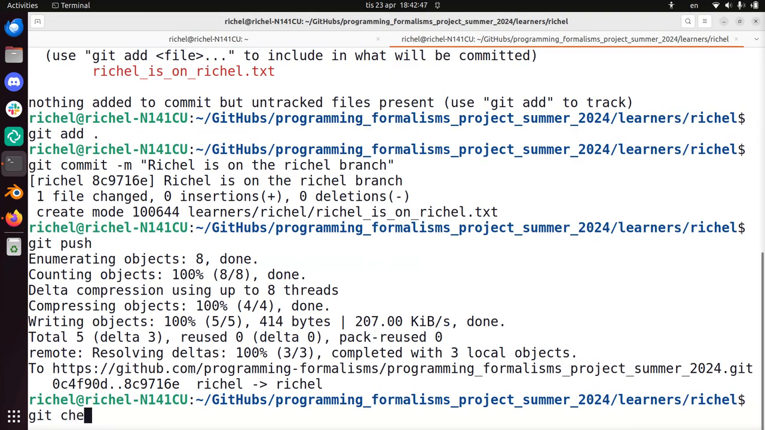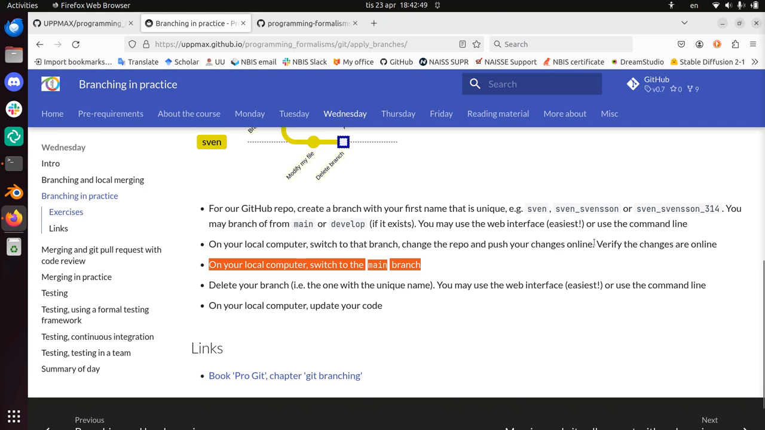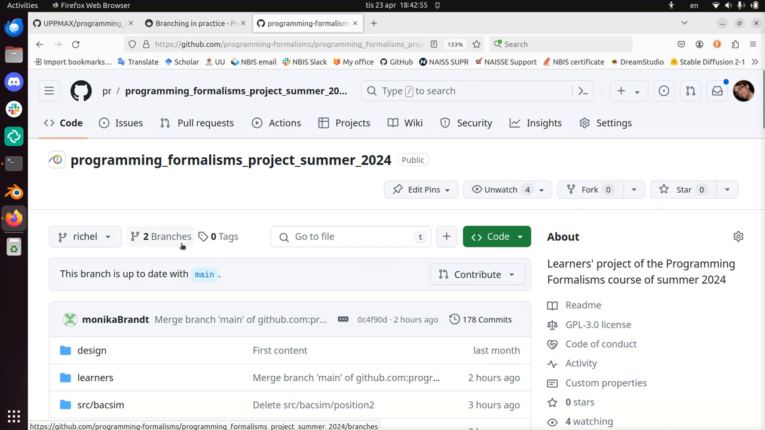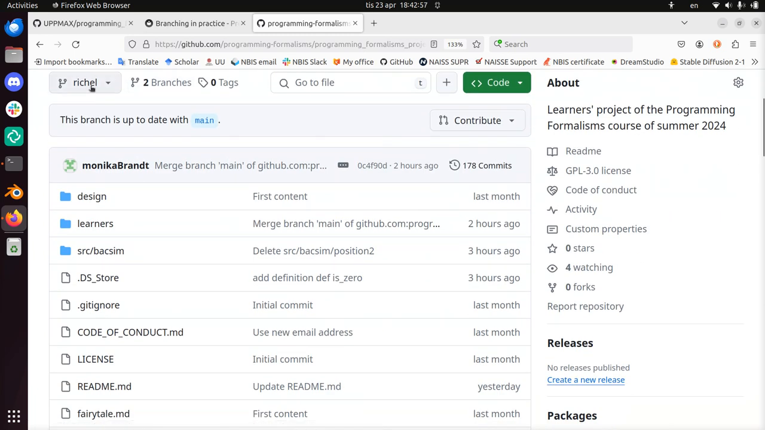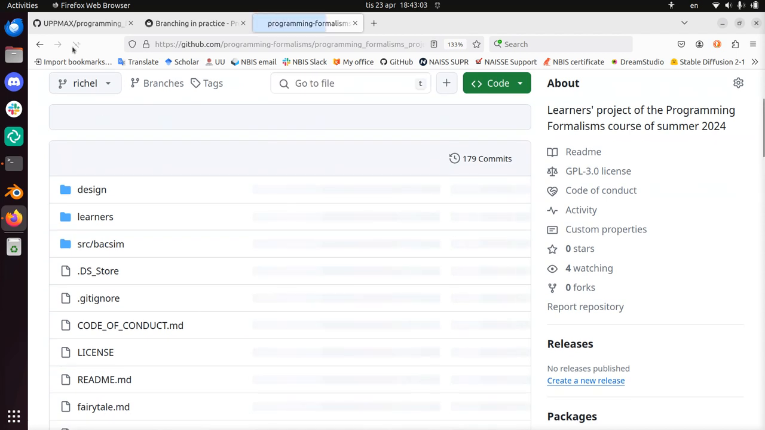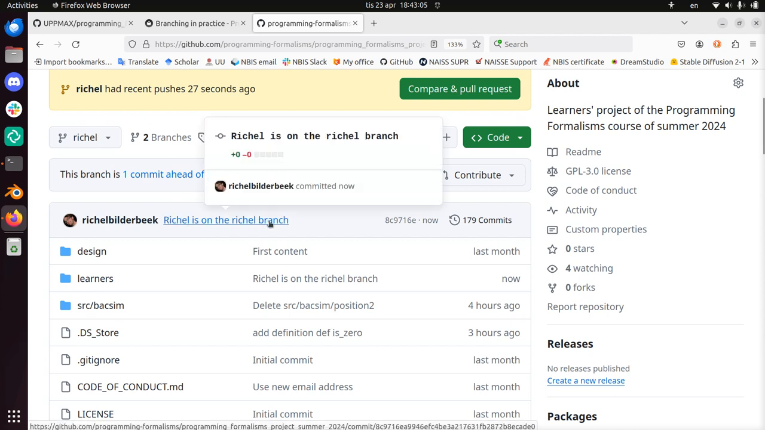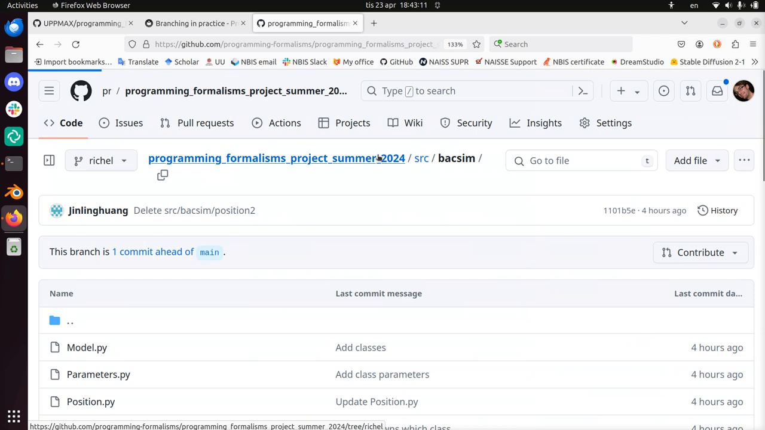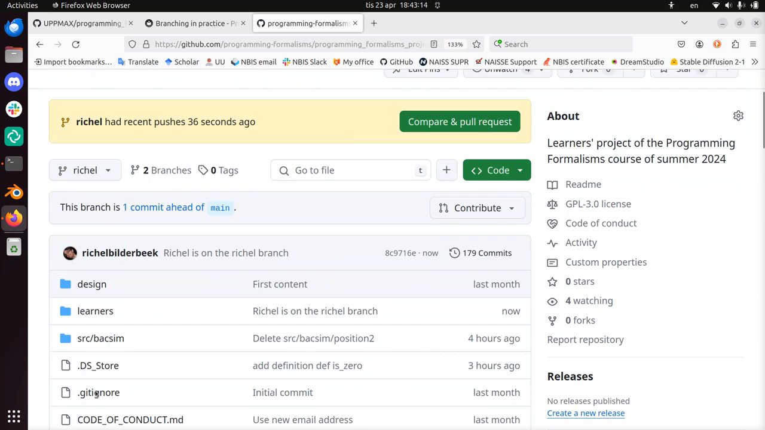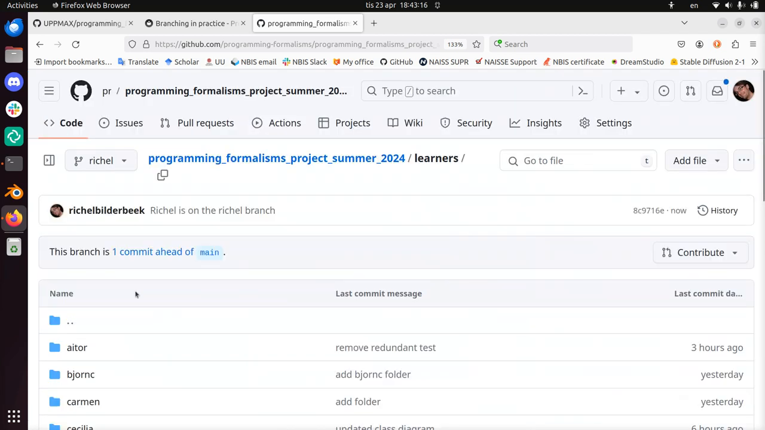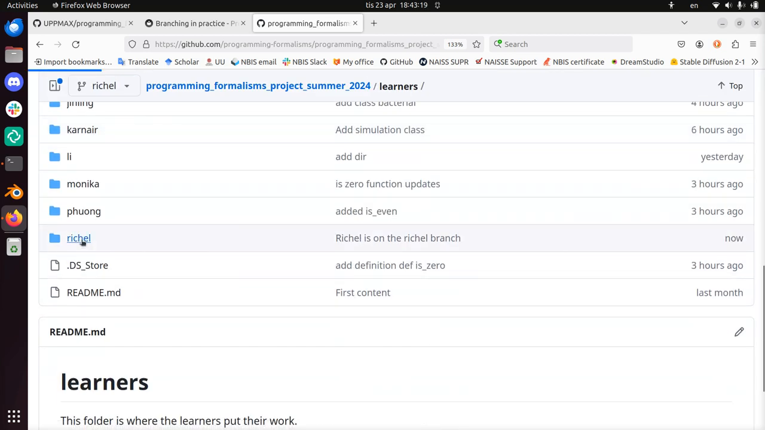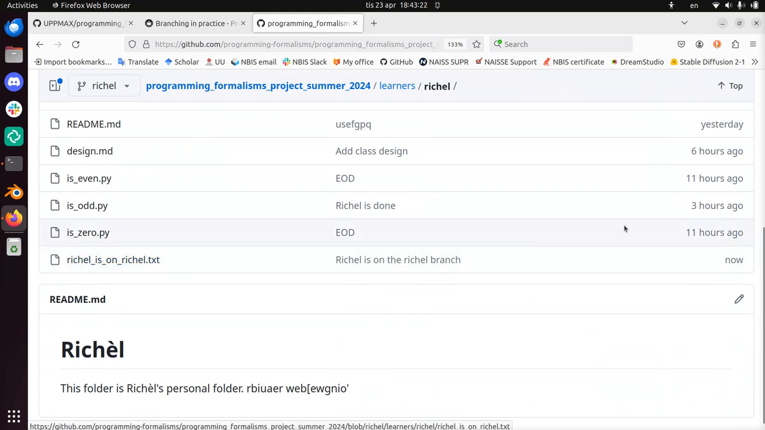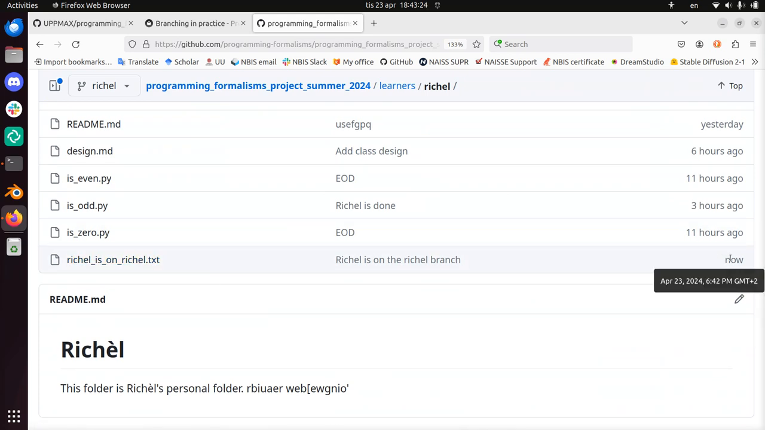I need to verify the changes are online. So I'm going to go to Programming Formalisms, the course project. Here we see I'm on the Richel branch. You don't see my new commit yet because I need to refresh. And here we see Richel is on the Richel branch. Let's double check if the file is there. It's not in this folder, it's in the learners folder. There, learners. There we have the Richel folder. And here we have the file we've just created. All right, well done.